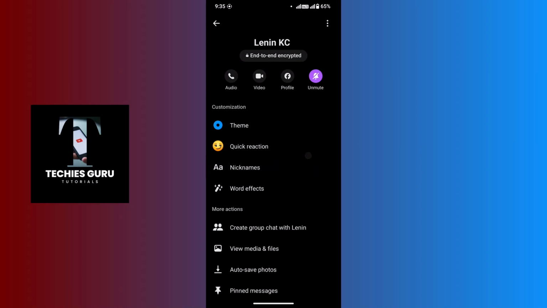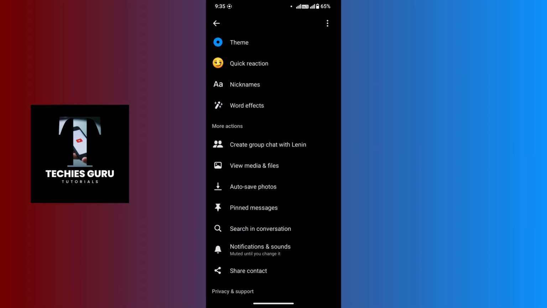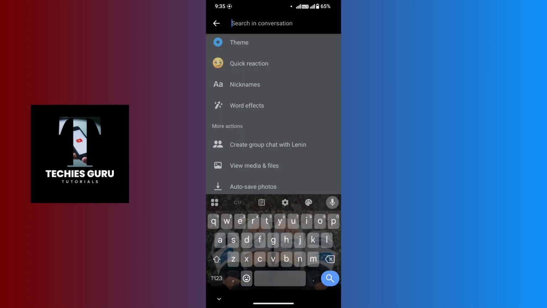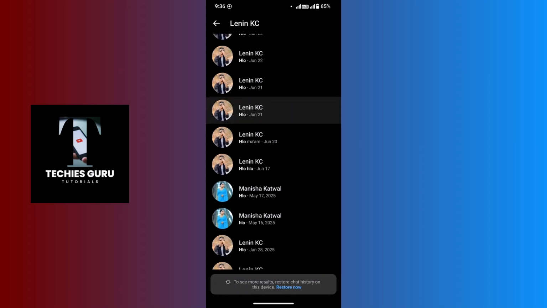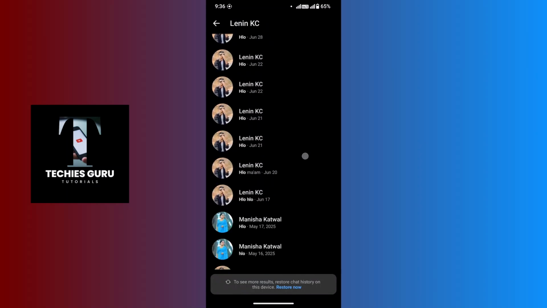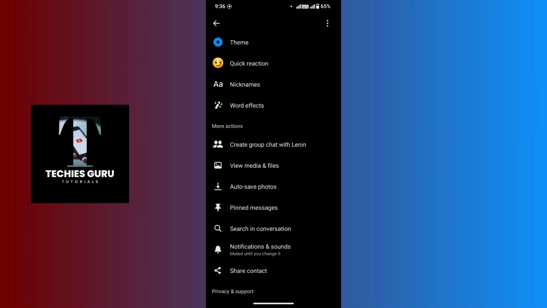then scroll down below and you can see the option of search in conversation. So tap on it, then type a message or a word you want to search. So I'm typing hello, then tap on the search icon which is available on the lower right corner, and see, this is the message I got by searching.